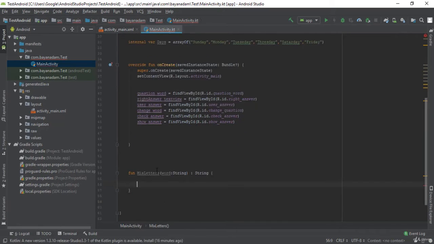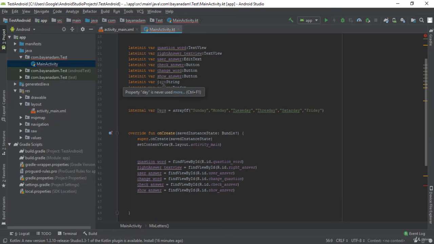Now what I did, ladies and gentlemen, is create a function named mixLetters, and I pass it word as a parameter of type string, and it should return something. Why did I do this? Once we call this function, it will ask us for something to pass, I mean the day that we have here. If you remember, I said this day will hold one of these values inside our array.